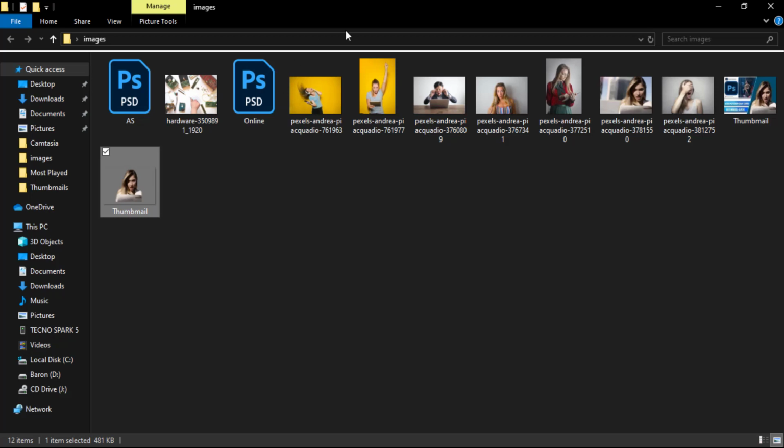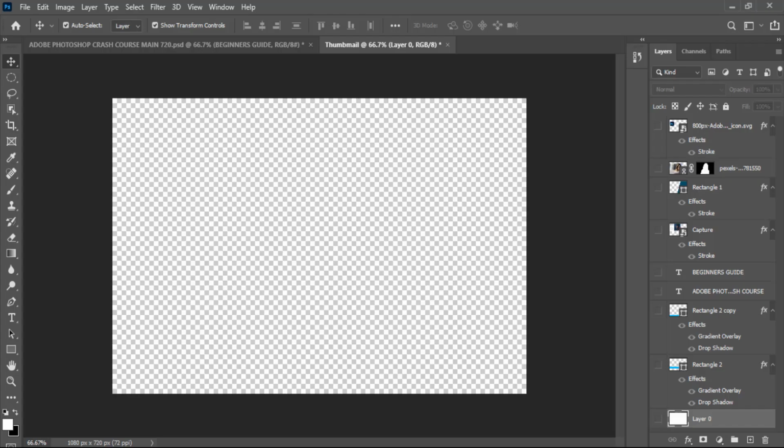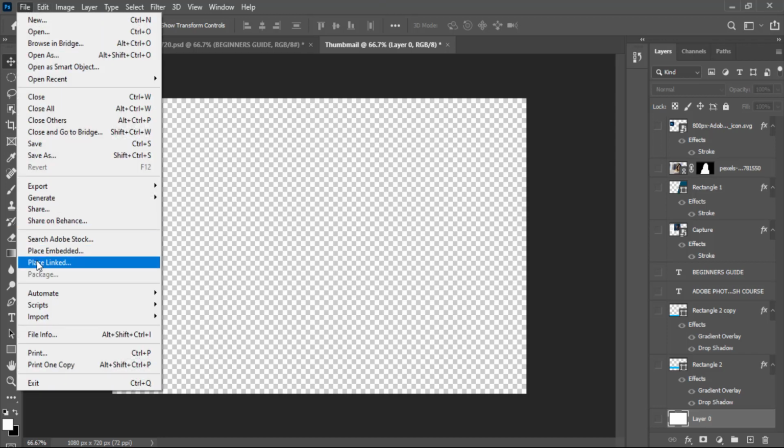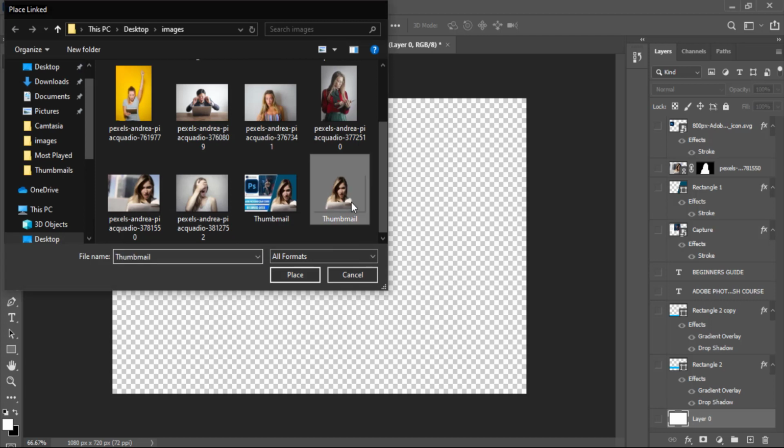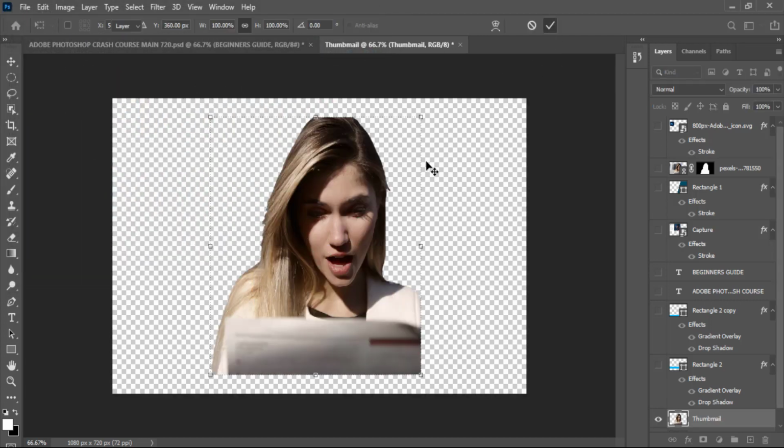Let's go to File, Place, and drag it, let's place it. You can see, beautiful, it doesn't have a background. So for your logos and many things that you don't want a background, select PNG and save it as PNG.